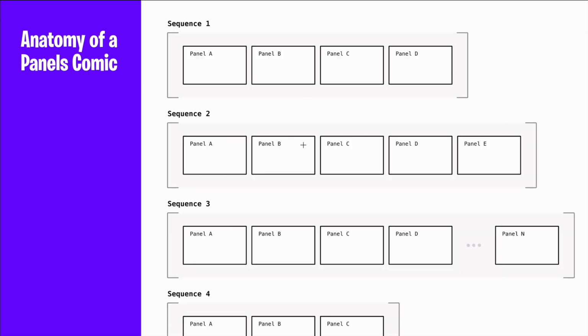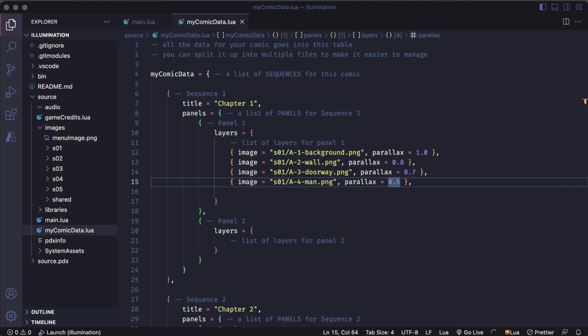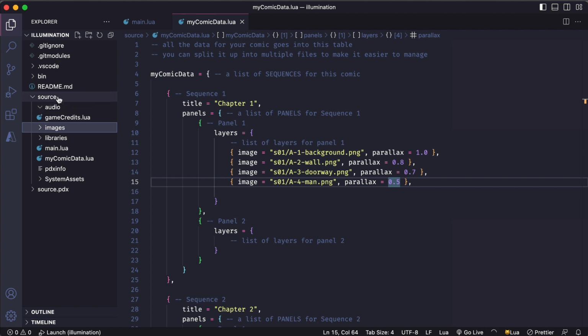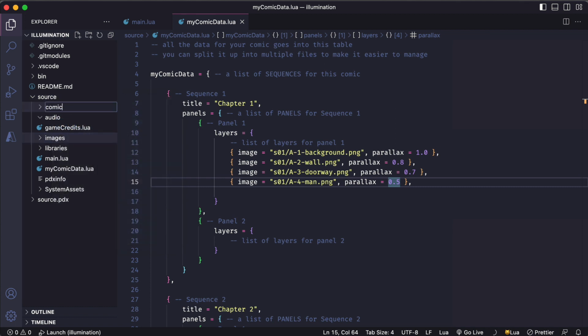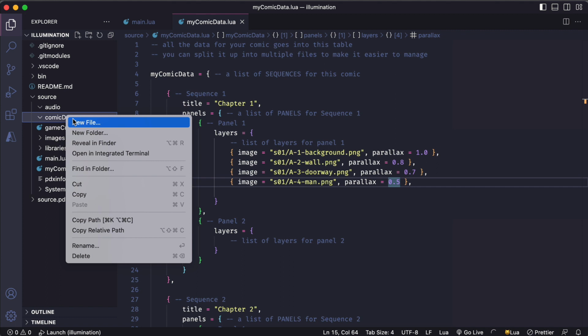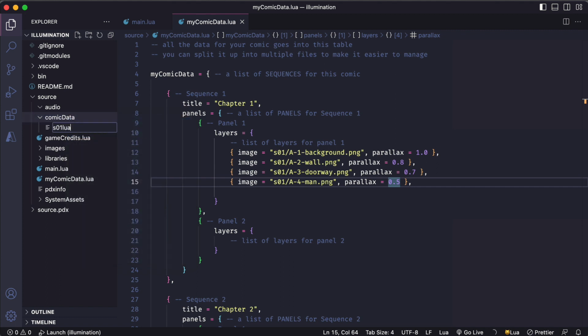This all ends up being a lot of stuff to define for a whole comic. So to keep things organized, I like to split this up so I have a separate file for each sequence in my comic. So let's do that now. So I'm going to create a new folder in my project to hold all my data files. I'll call that folder comicData. And inside that folder, I'll create a new file for my first sequence.